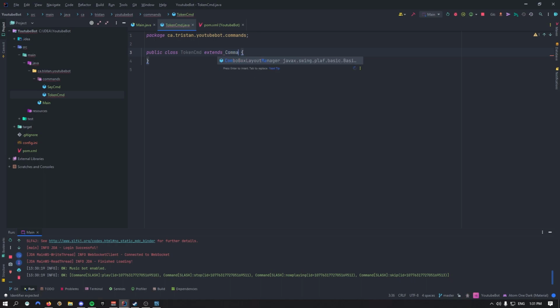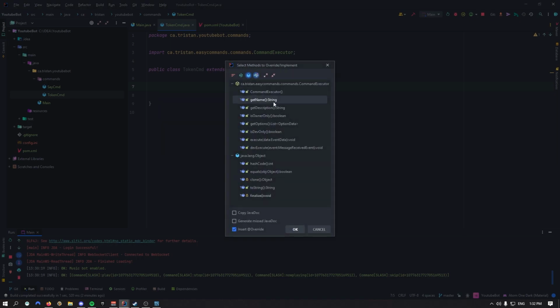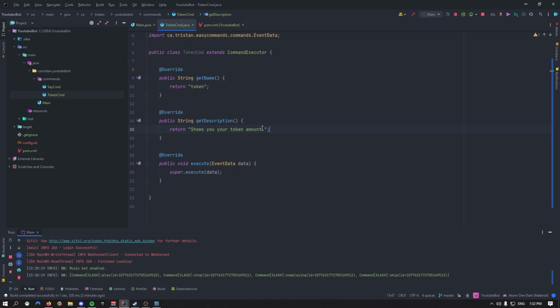Pretty easy. Let's instantiate it of CommandExecutor, and let's implement, override all the functions that we will need. So we'll need the name, the description, we'll need the execute, and that's pretty much it. So press OK. Okay, so the name of the command is just going to be token. The description will be shows your amount of tokens, your token amount, whatever.